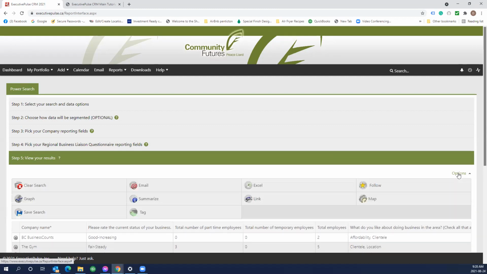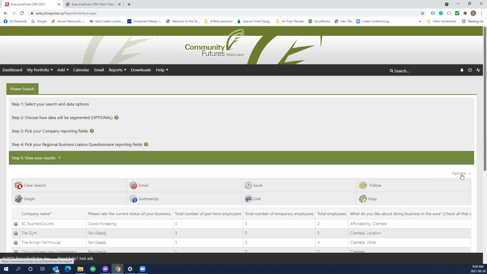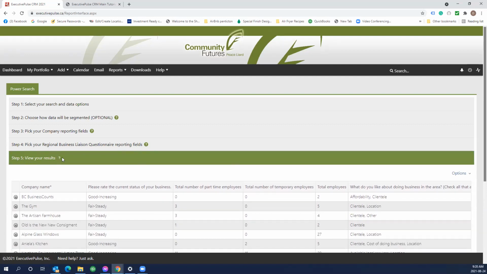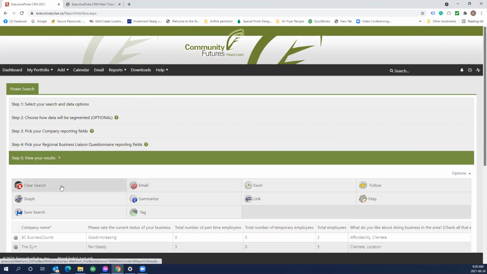Now under options, when we click on options on the right hand side, as you can see, review your results, go over to options on the right hand side. You can clear the search so you can start over again. You can email this report to somebody on your board or a council member or another partner in your organization. You can export it out to Excel.